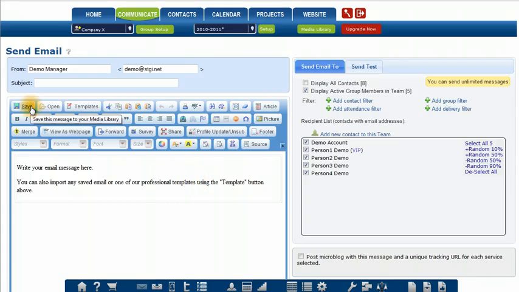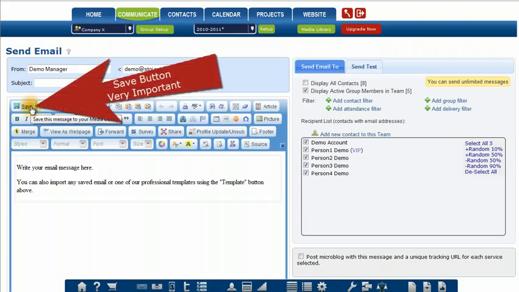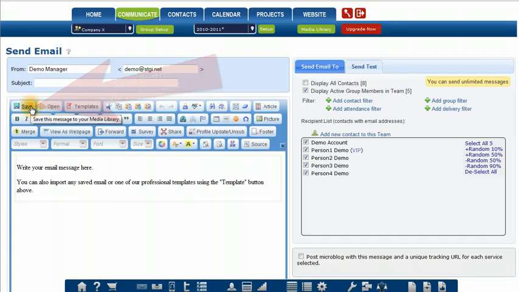Of course, one of the most important buttons here is the Save button. You want to make sure you save your messages as you're working on them so that you can recall them in the future, and if you need to leave your computer or go to another part of the system, then you don't necessarily lose any of that data. So make sure you save.